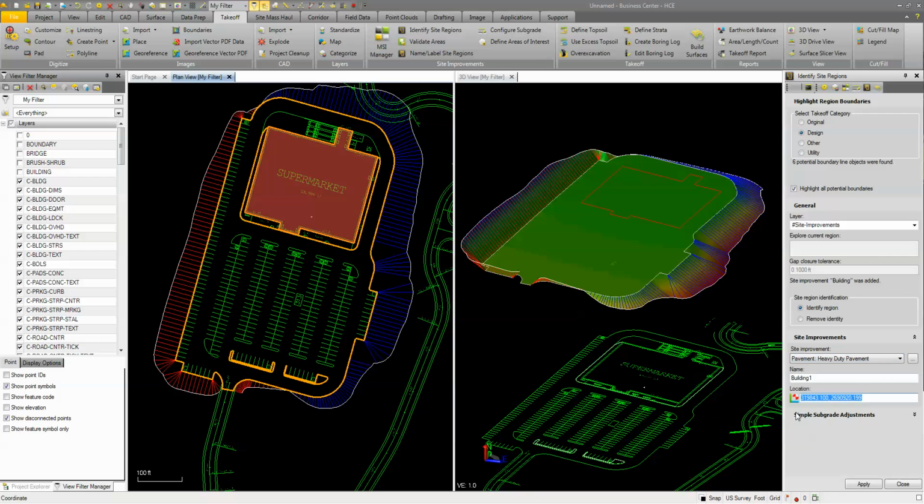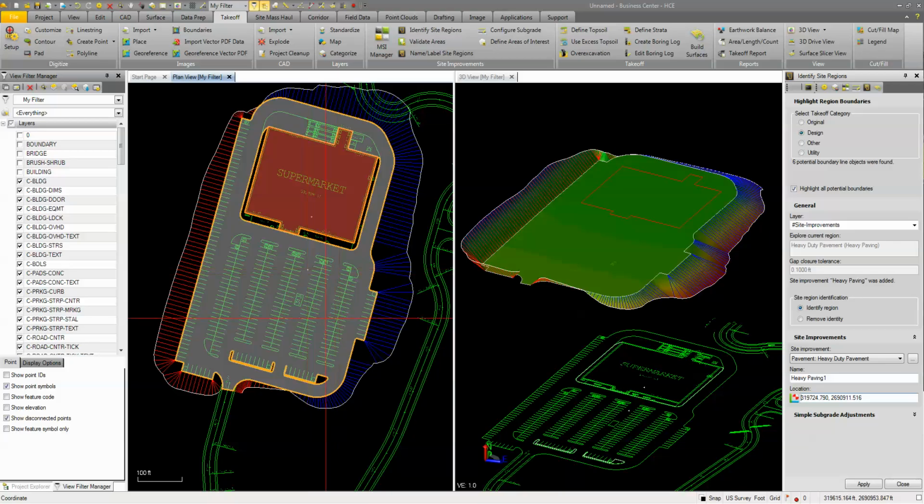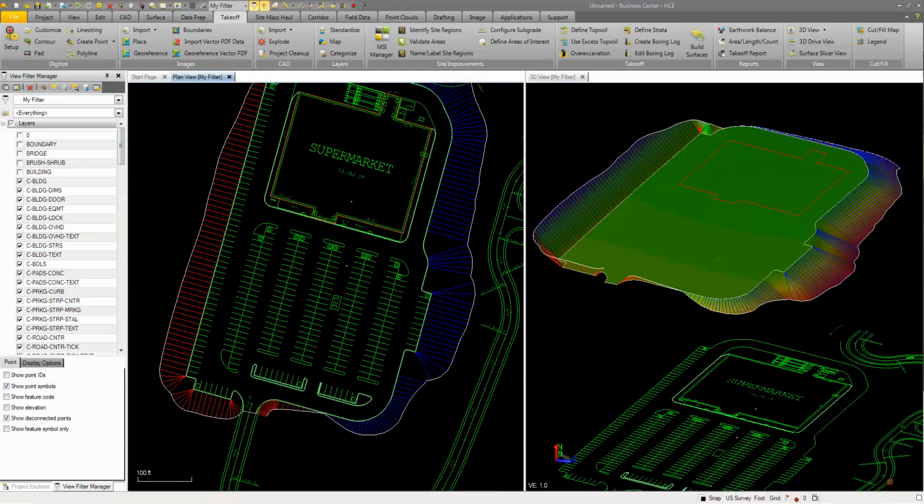Then we're going to change the site improvement to our heavy duty pavement. Now we could separate this out between light duty and heavy duty if we wanted to go in a little bit more detail, but for this exercise we're just going to use the one heavy duty pavement across the entire site. So we'll put in and we'll call this heavy paving. It'll give us some rough values to work with. We'll pick inside of here. So now that we've done both of those and assign the improvements to that, we'll click close.